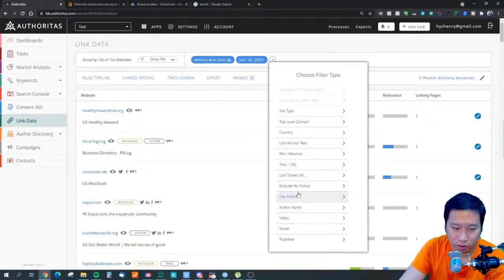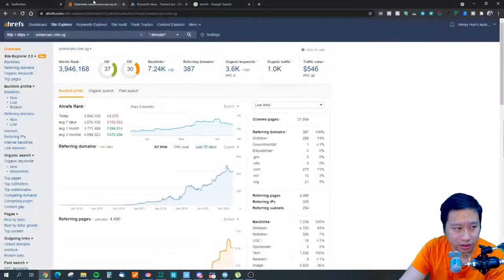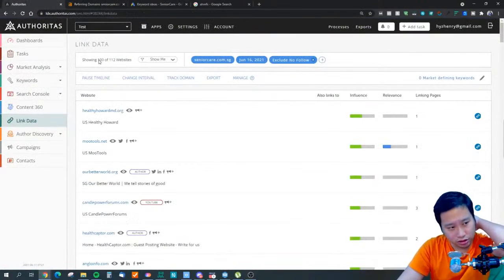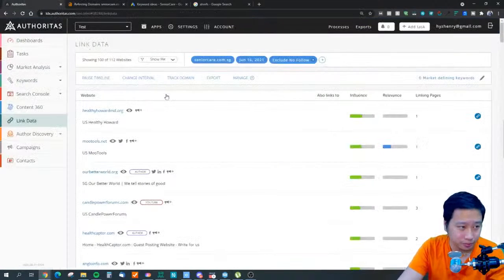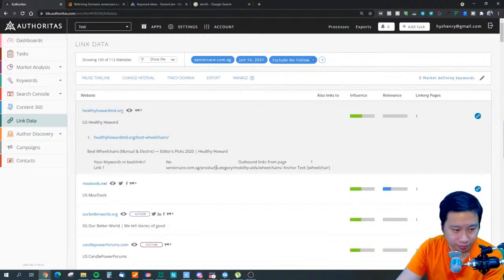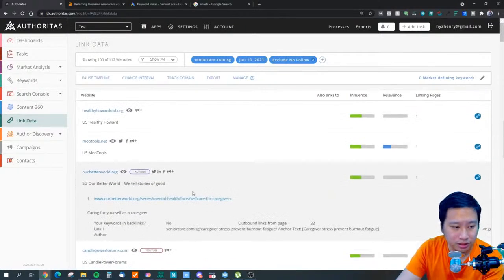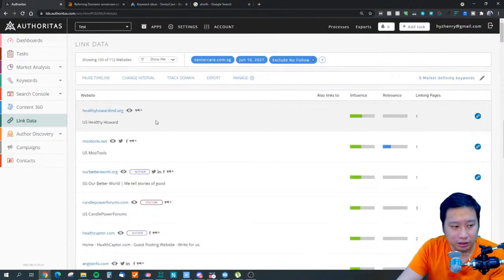And let's look at the do follow links. You can just apply the filter here, and we can see that there are 112 do follow links. Let's look at what we have over here in Ahrefs, and we actually show 285 referring domains. So this shows 112 referring domains with do follow links, but I actually get 285 over here. One thing cool about Authoritas is that it actually tells you if your keyword is in backlinks, and it tells you the anchor text as well. The anchor text is wheelchair, and that's what is showing in here as well.